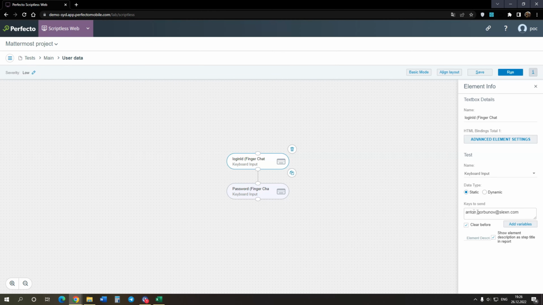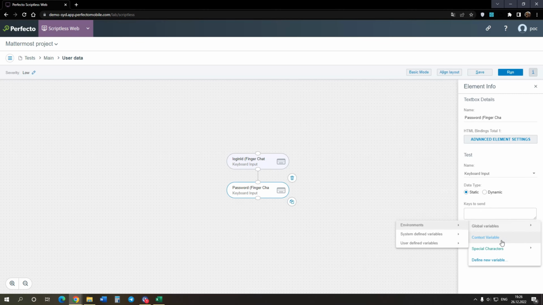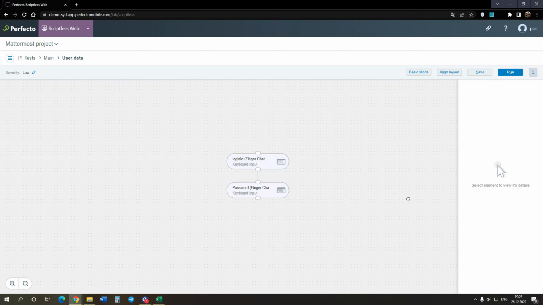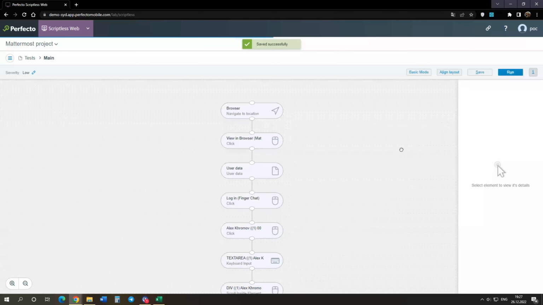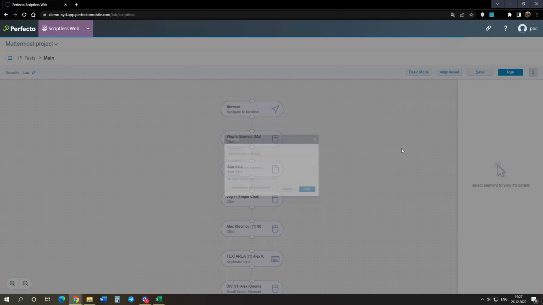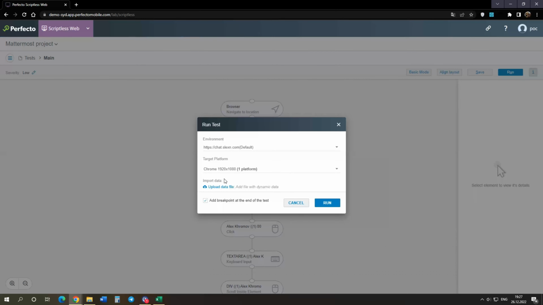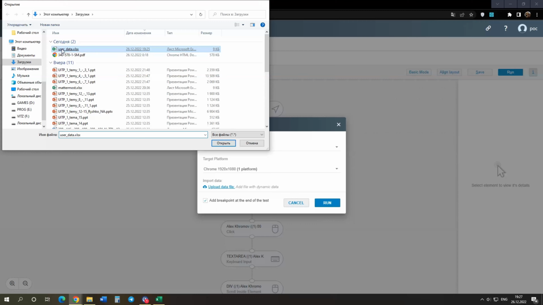Let's select the email command and replace the value with the context variable. Set the name of the variable. We will do the same with the password. Now let's go back to the main test and we can run it. In the test run settings, you need to paste the created Excel file as input data.